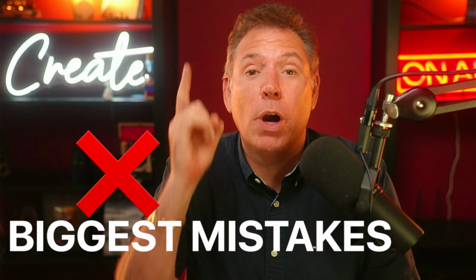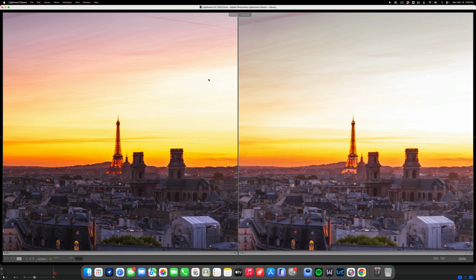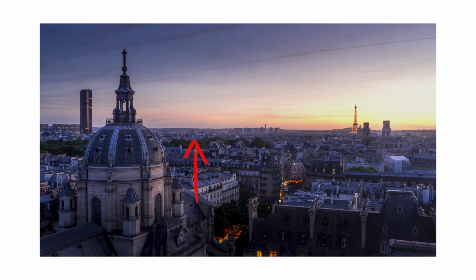In this video, I'm going to tell you one of the biggest mistakes that I see and why you should underexpose your photo. This is a mistake that I see so many photographers make. If you slightly overexpose your photo, the photo is ruined. If you underexpose your photo, you can still recover shadows, and it makes a big difference.